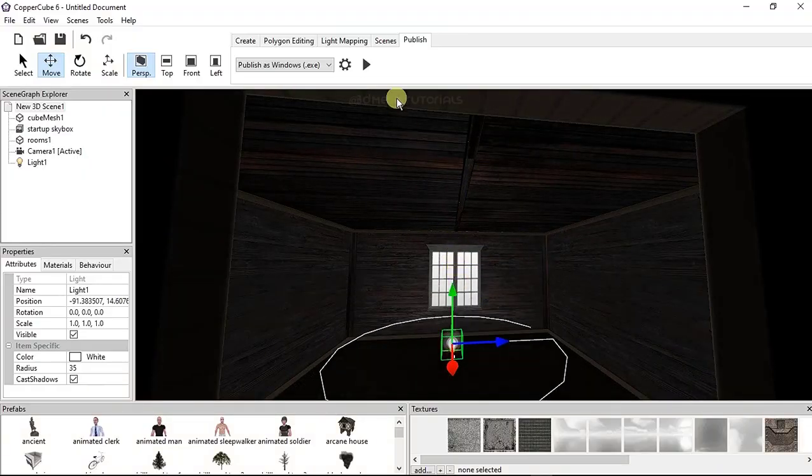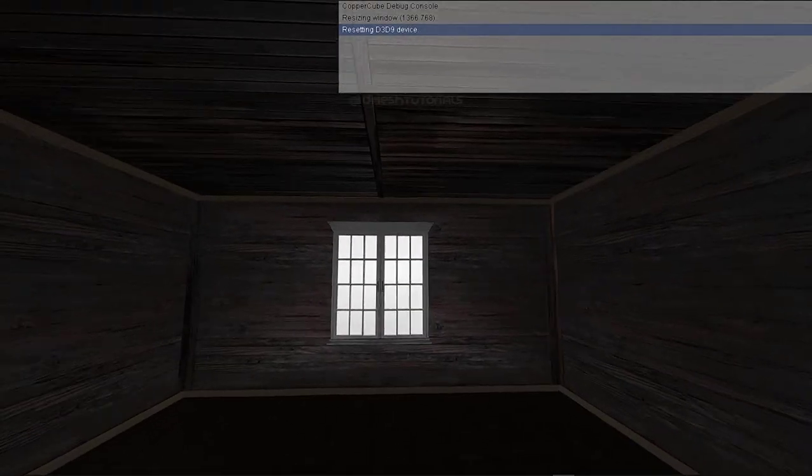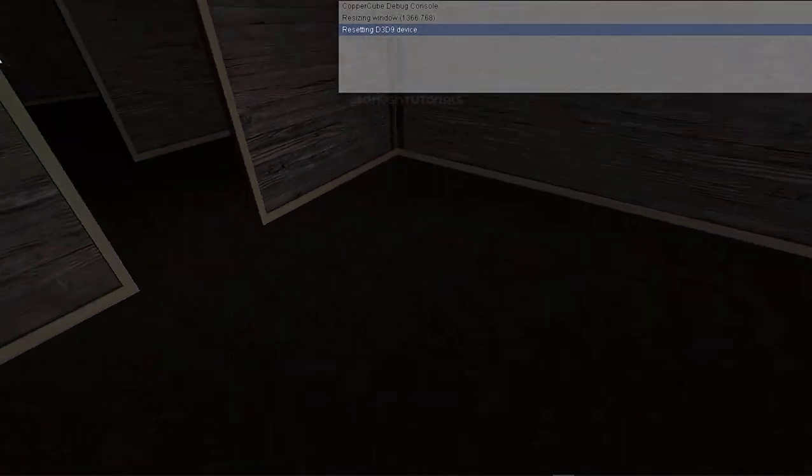This is 3D Mesh Tutorials and we are in Coppercube 6.5.1 and I'm going to show you how I import my 3D models from SketchUp to Coppercube.